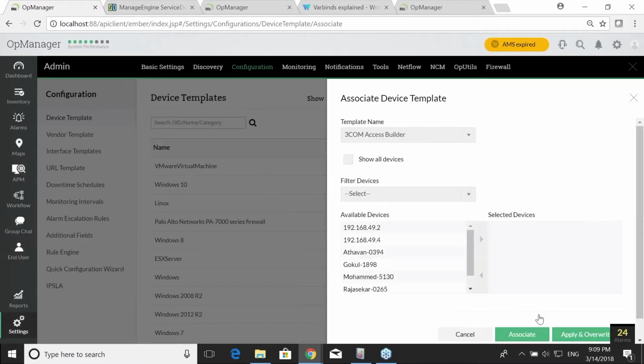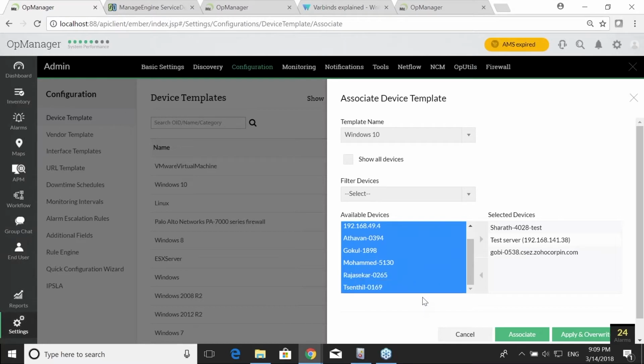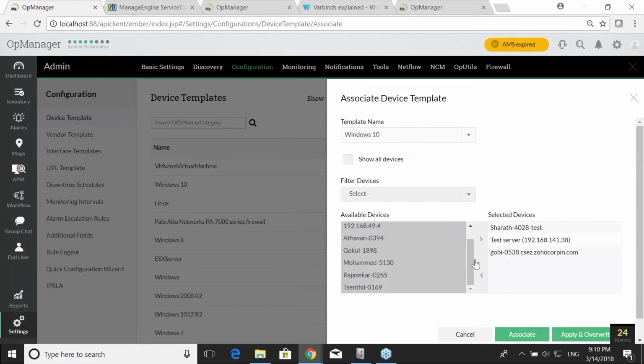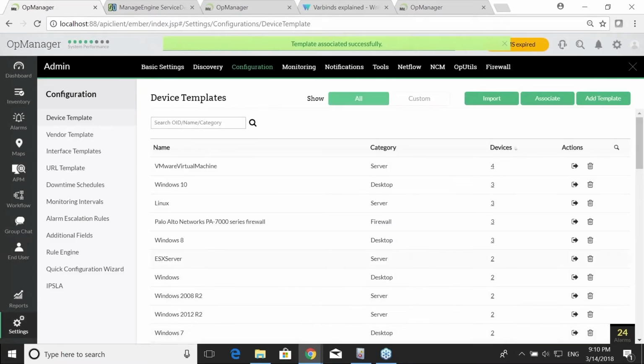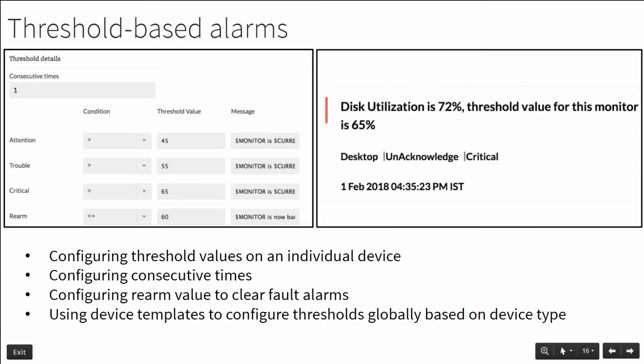and associate. This takes you to another page where it displays all the available devices. So if you want this configuration to be applied on a group of devices based on the device type Windows 10, you can do this from here, move it to the right hand side, and if you click on associate, this gets applied in one click. So it gets applied to all the devices that we had selected now. So this is how you configure thresholds for a group of devices.